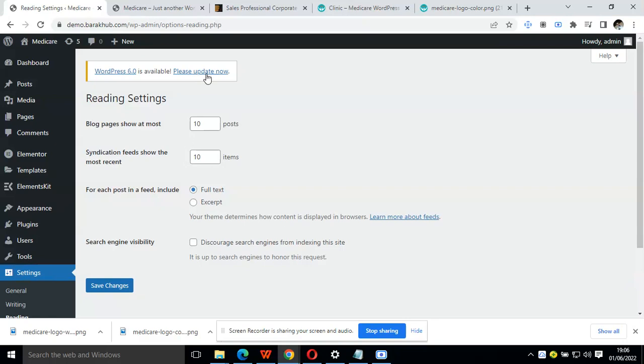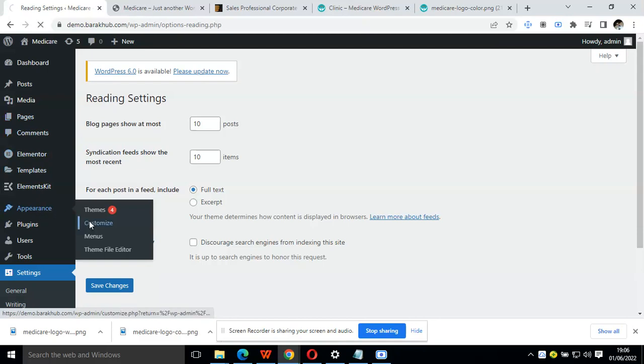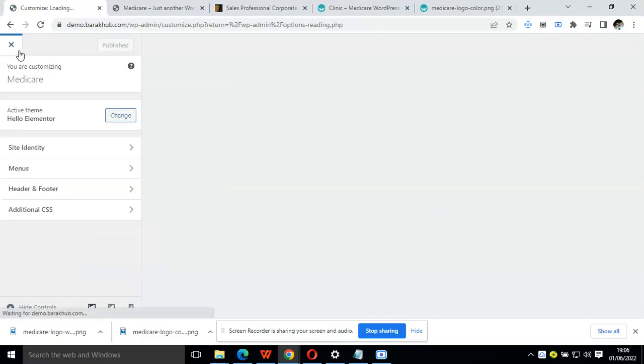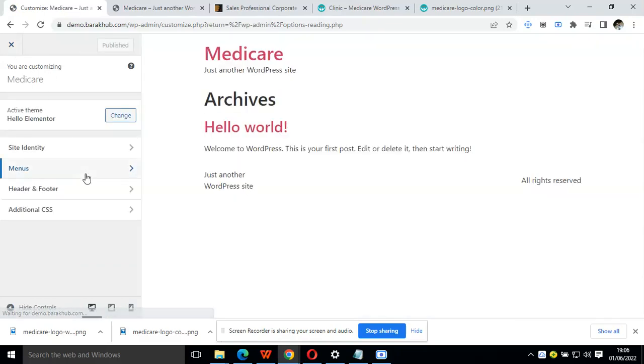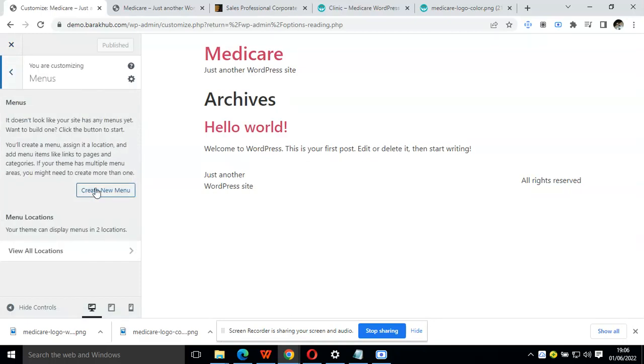No, it's not showing me. It's okay. You can use the customization to change the home page. Okay. We can create pages from here.